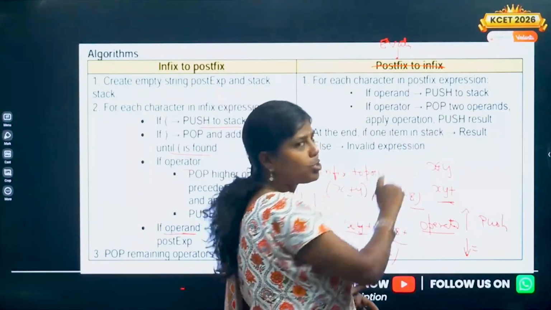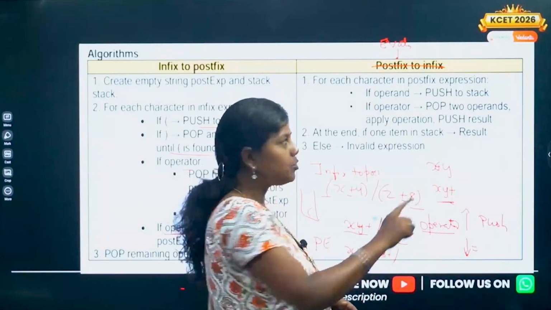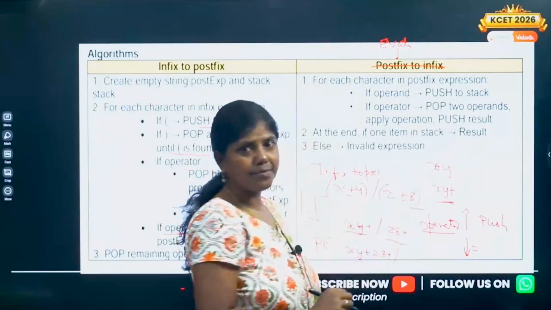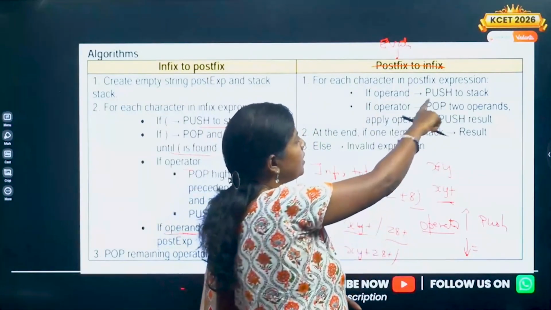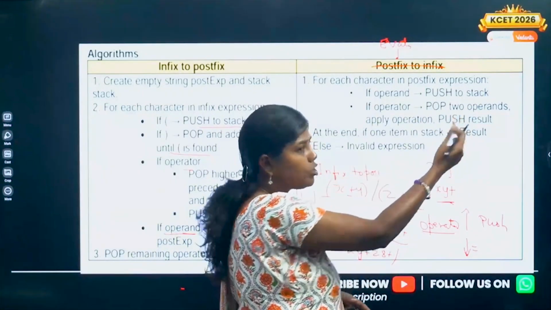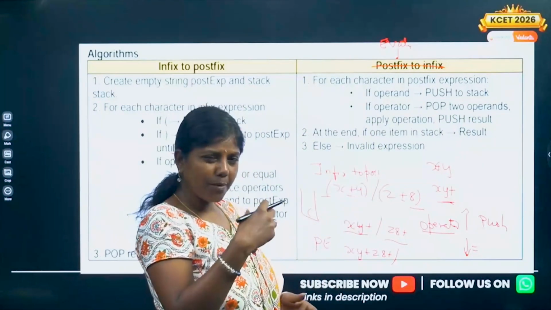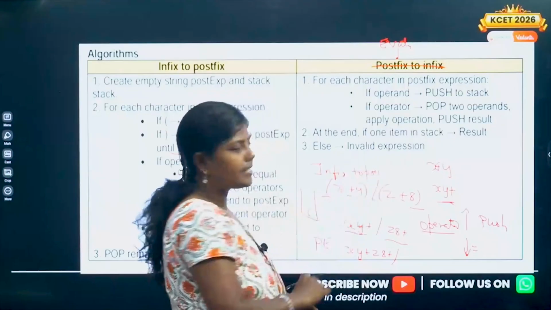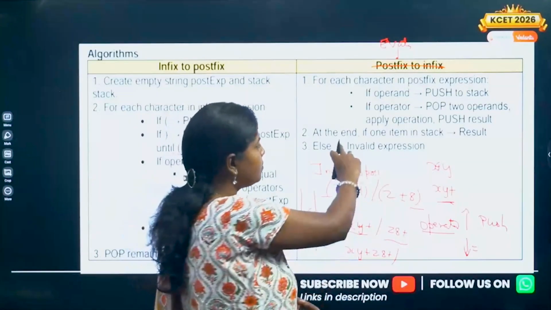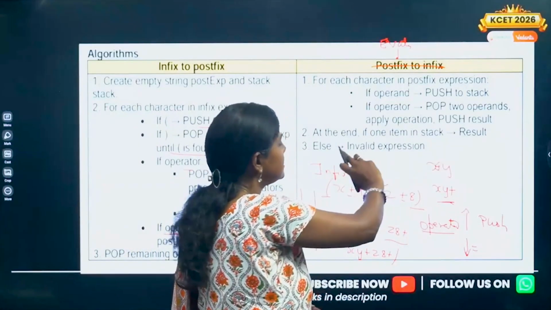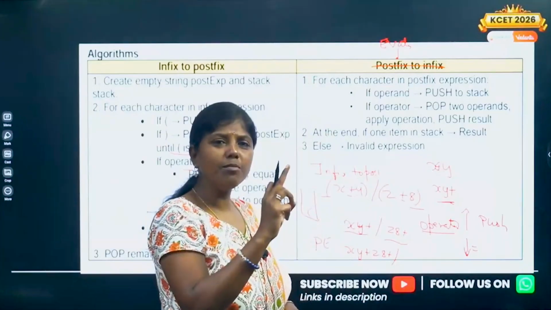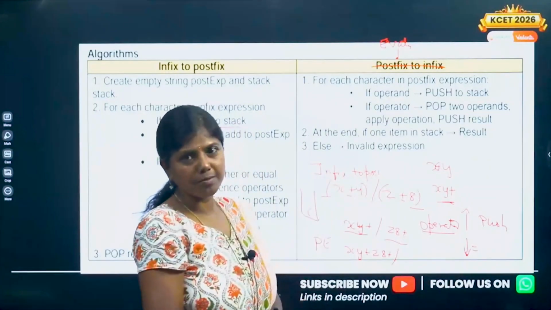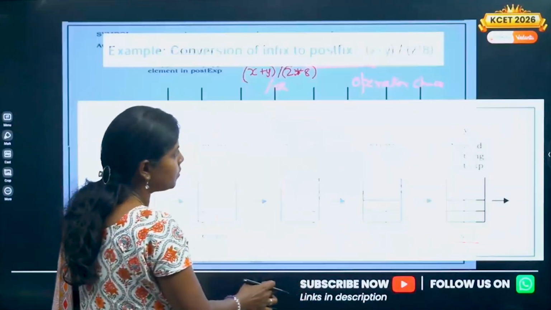Operand means you need to push it to the stack. Operator means you need to pop two elements from the stack, perform the operation, and then push the result back to the stack. Is the point clear? At the end, if there is only one element in the stack, that will be the result; or else it is an invalid expression. I'll show you with an example so you can understand it better.